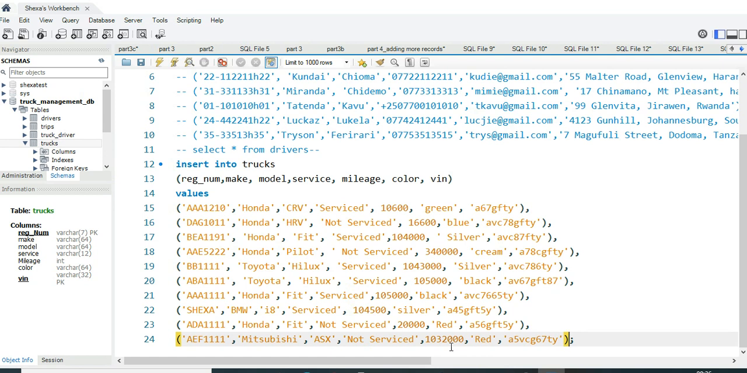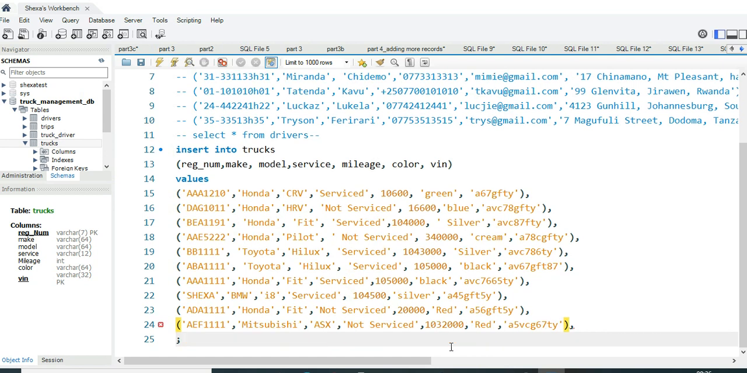Let's put last section. Practice more makes more perfect. Practice is good. You become perfect through practice.